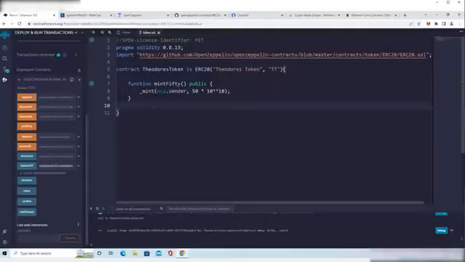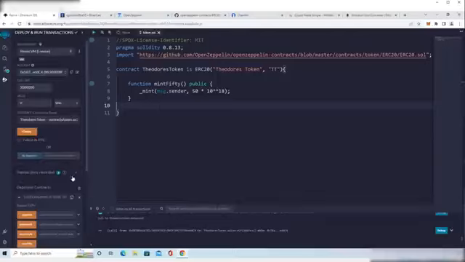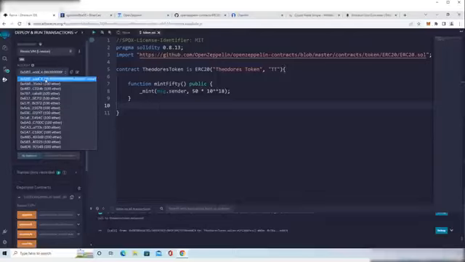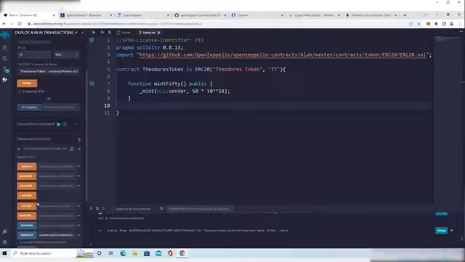Now, before I end this video, you might be saying, can anyone call this function and mint themselves 50 tokens? The answer to that is yes. Yes, they can. We can go up here, we can change our account to account number 2, and they can also mint themselves 50 tokens. It went through successfully. So how do we stop this?